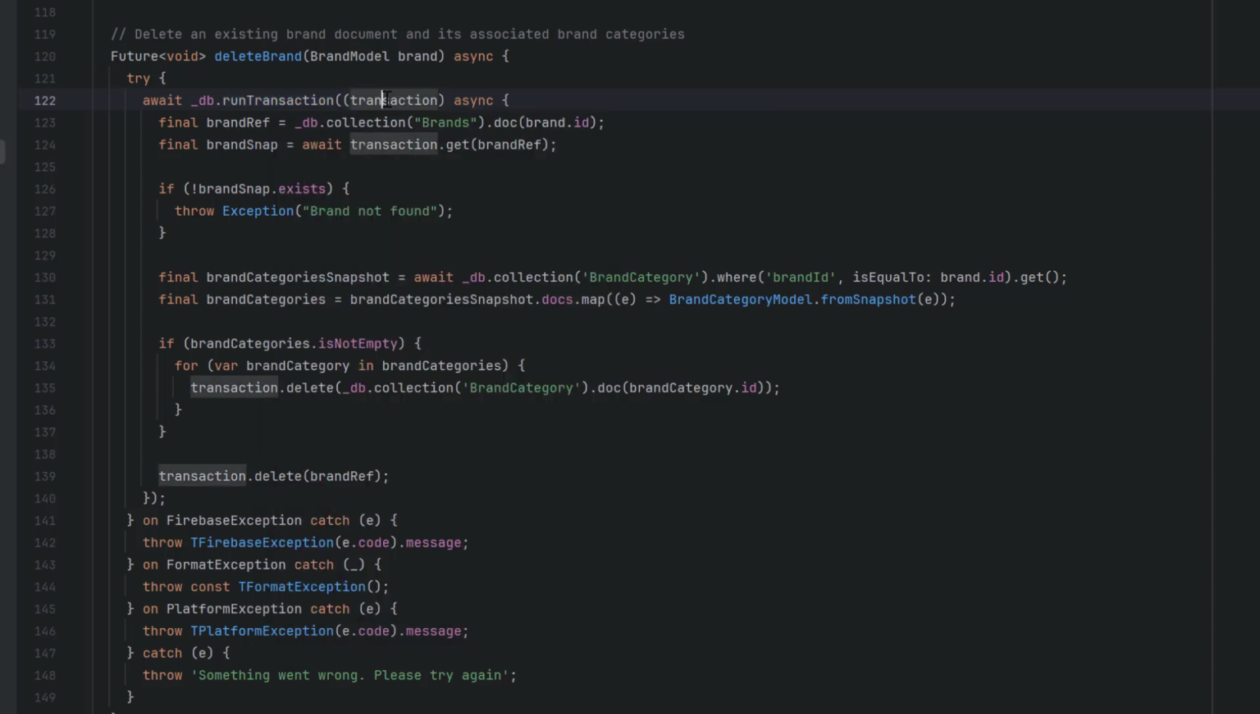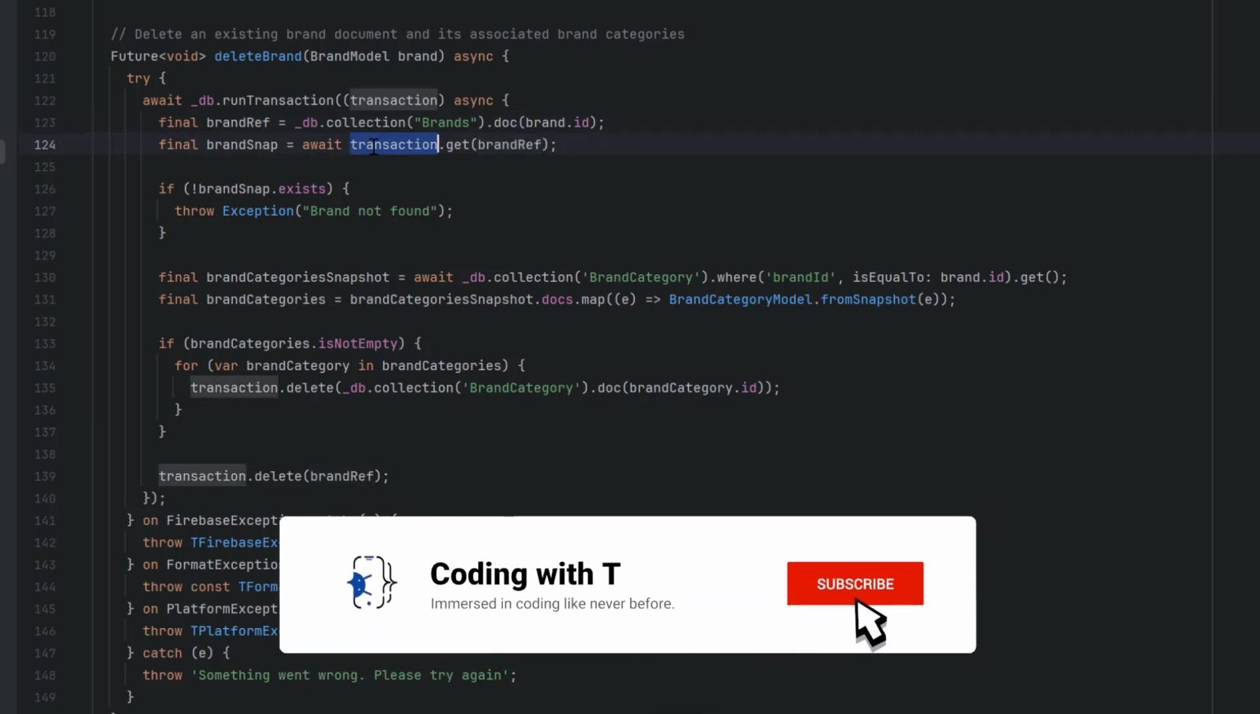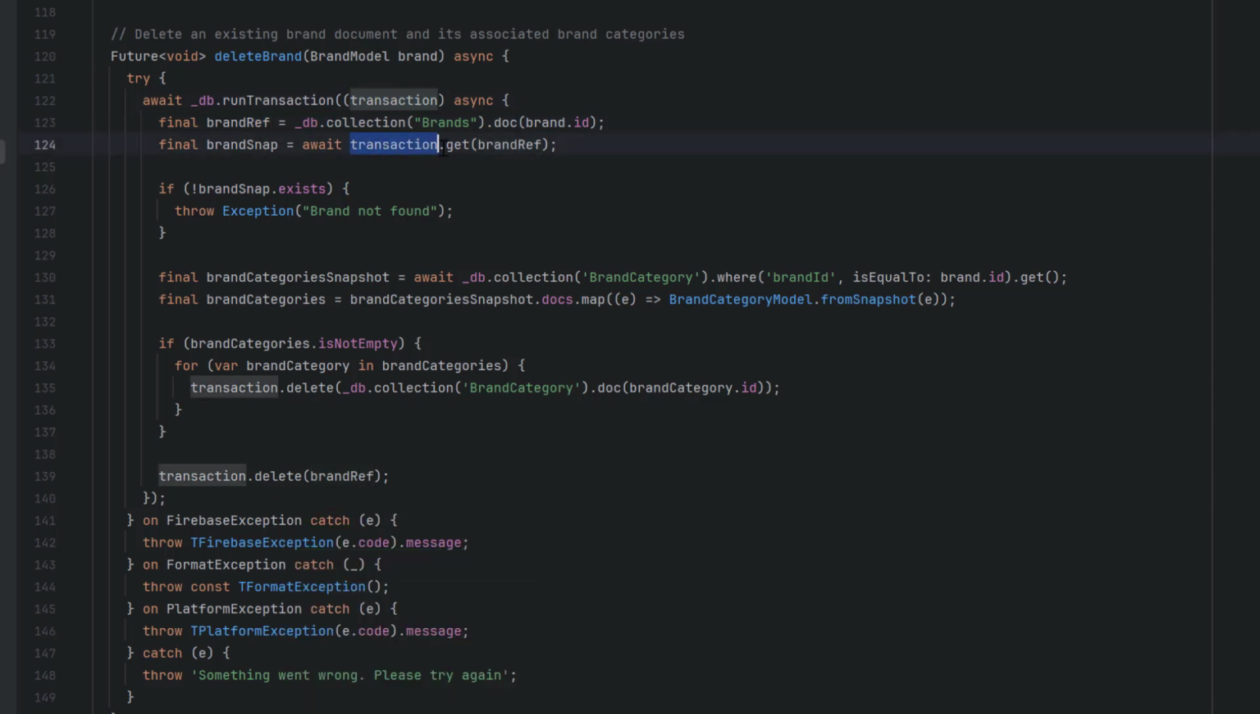So using this run transaction, we have a transaction variable in it. We are going to create only references. First of all, you can see db.collection brands.document brand.id. So we have that brand reference over here, and then we add that reference inside this transaction, transaction dot get, what we want to get. We want to get this brand reference. Now we have that brand reference as a brand snapshot. If it exists, fine. If it does not exist, we return brand not found. We definitely cannot delete a brand which is not in the database.